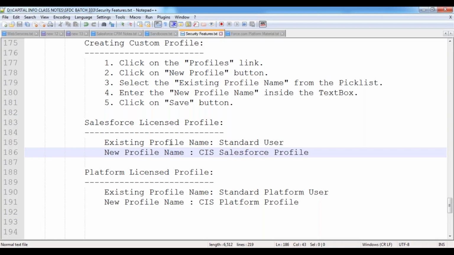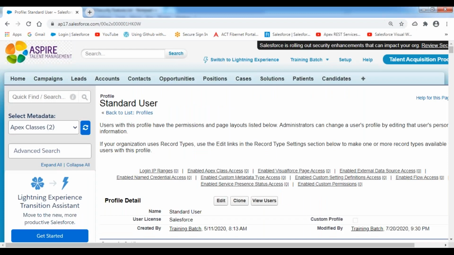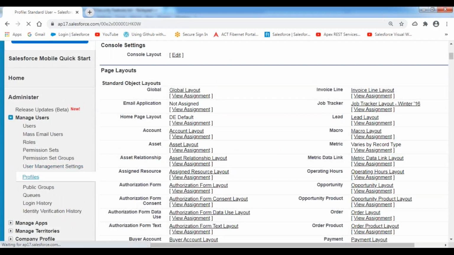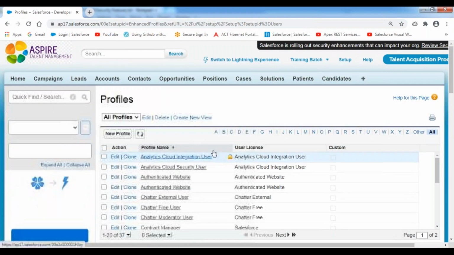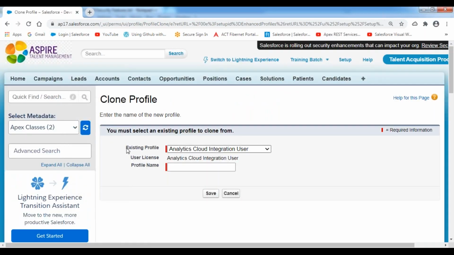Now, let me create these two profiles first. Let's go to that Salesforce instance. Go to the profiles. Click on the new profile button in order to create a new profile by cloning an existing one. Select the existing profile which you would like to clone.